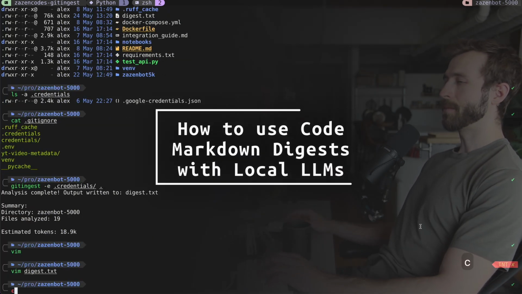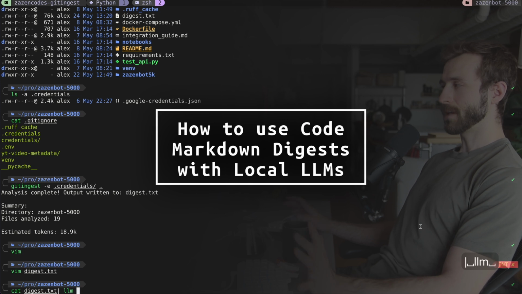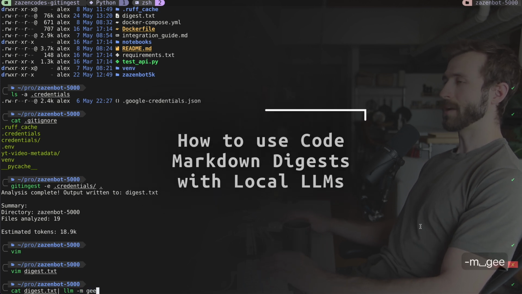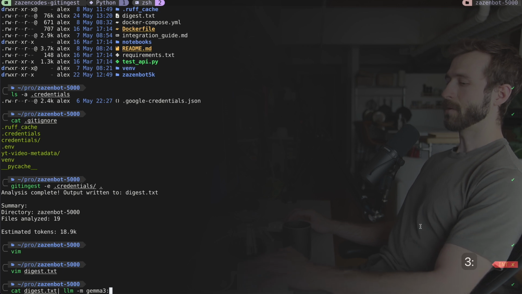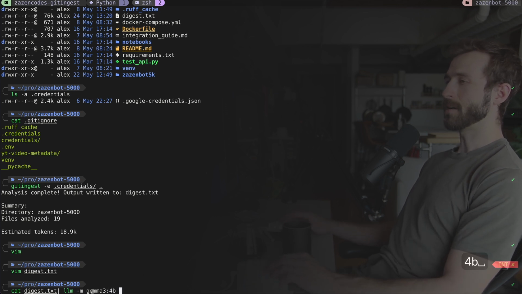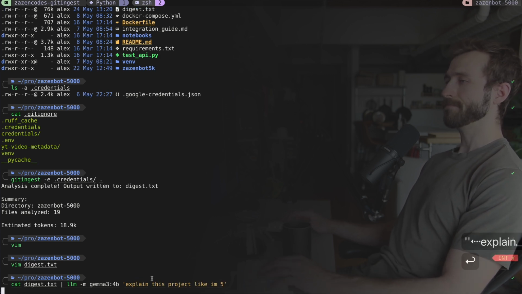Now let me show you how I might want to use this file with local command line tools with a local language model. I'm just going to run the command for now, and then we'll talk about how you can set this up for yourself in just a second. I'm going to take this whole digest file and feed it into a local language model running on Ollama called Gemma 3, and I'm going to use the 4 billion parameter model. And I'm just going to say, explain this project like I'm 5.